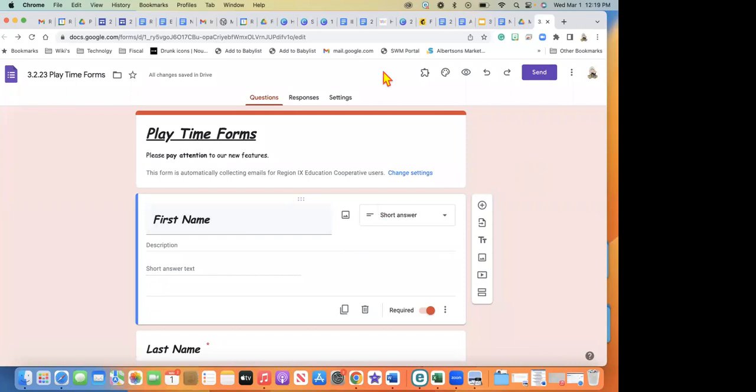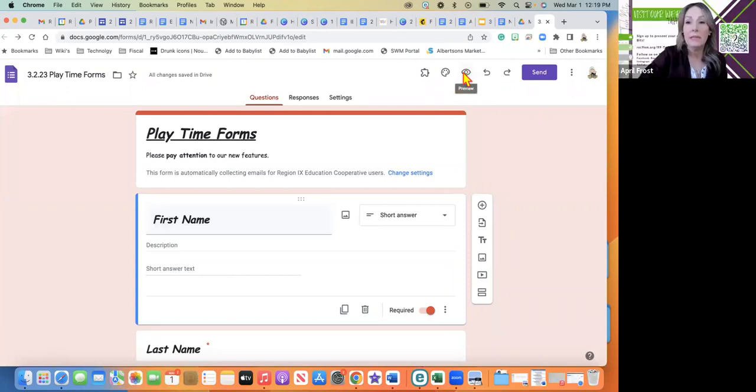Yes. Could you go ahead and show us what the student view would look like with your bold and underline so we can see how big a difference it is? Yeah. So the way to do that is simply go to preview.